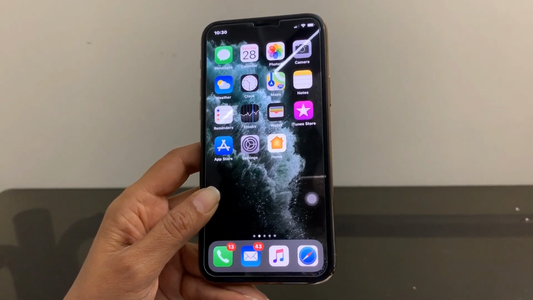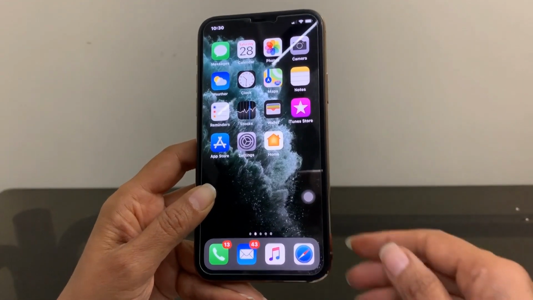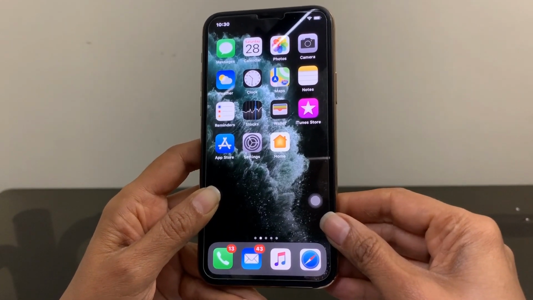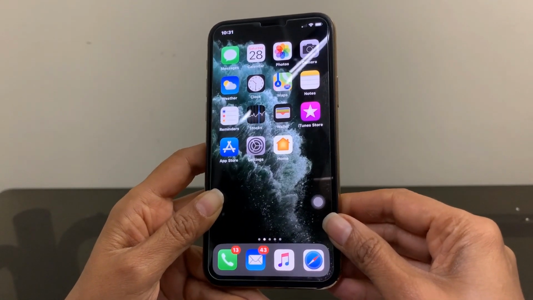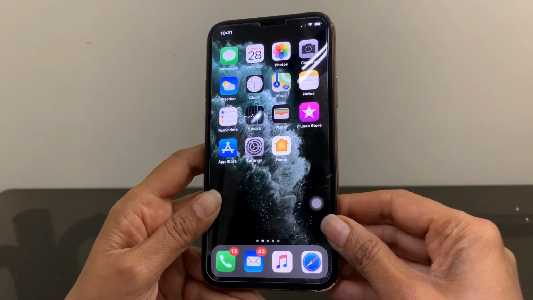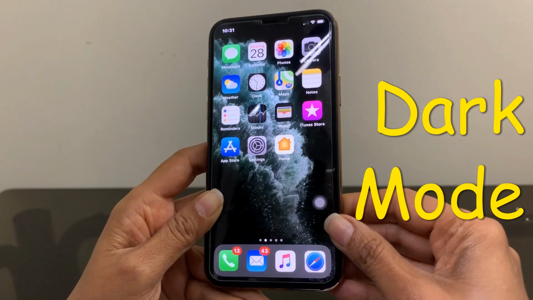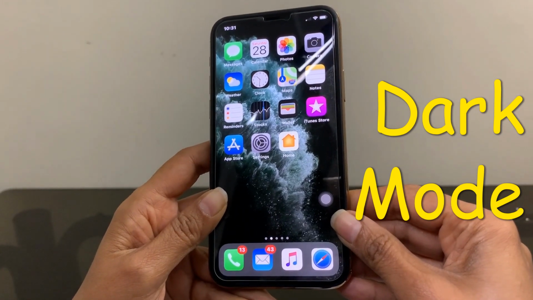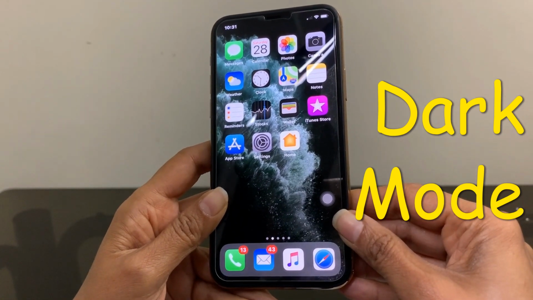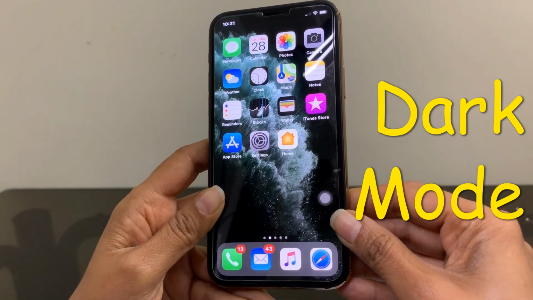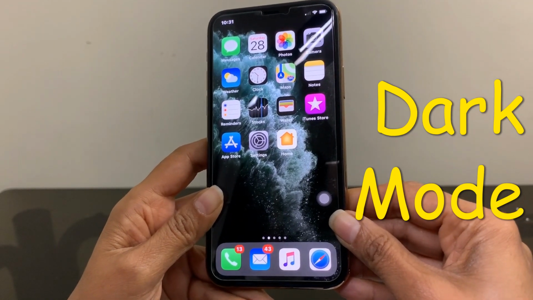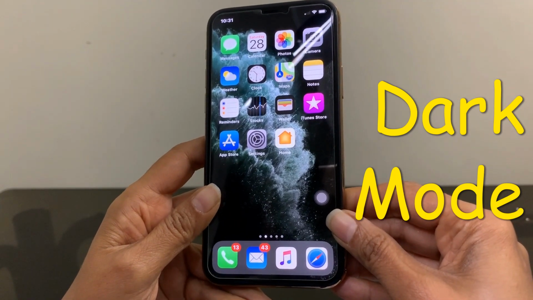Hi guys, the long-awaited iOS 13 is here and you've all waited for dark mode for a very long time. It's finally here. The dark mode really is easier on the eyes and it gives all apps a beautiful dark color scheme, and it's perfect for low light environments.